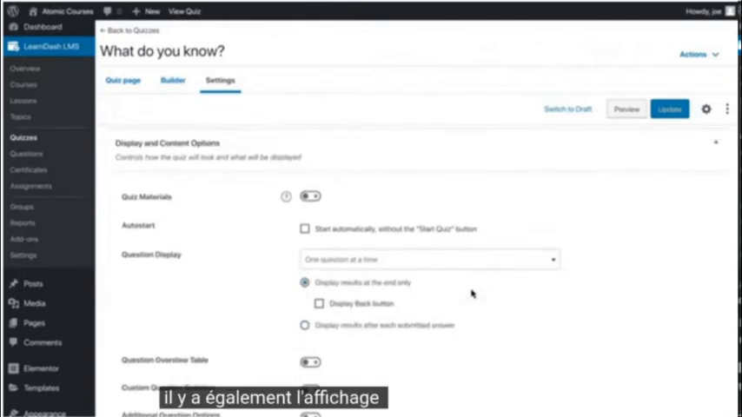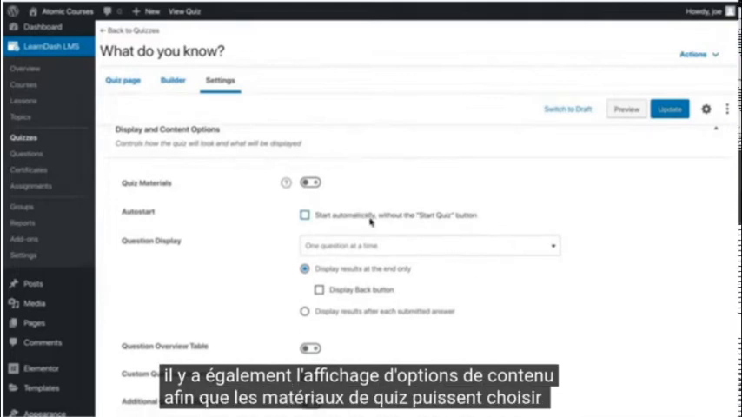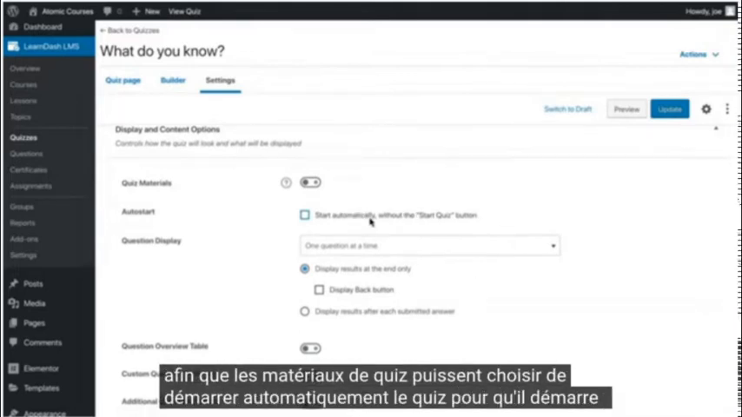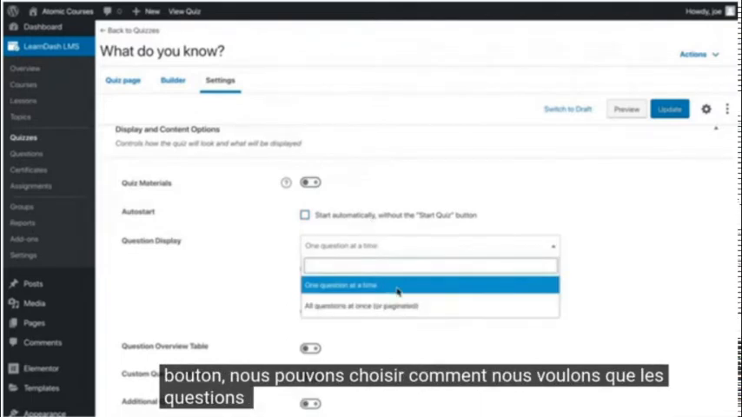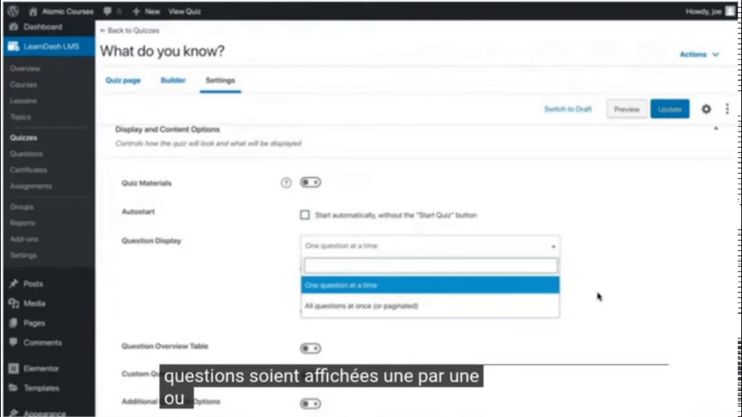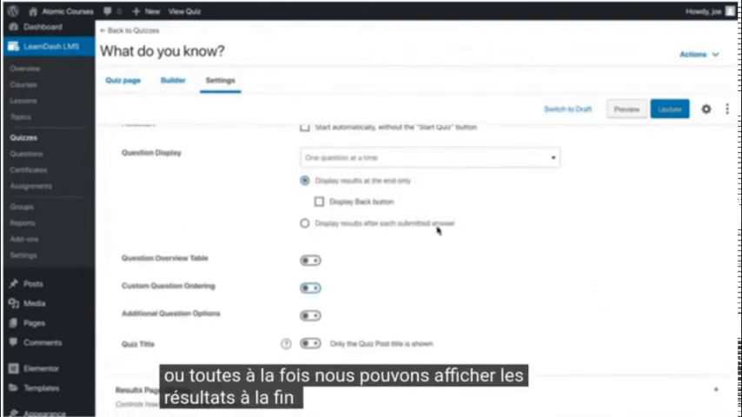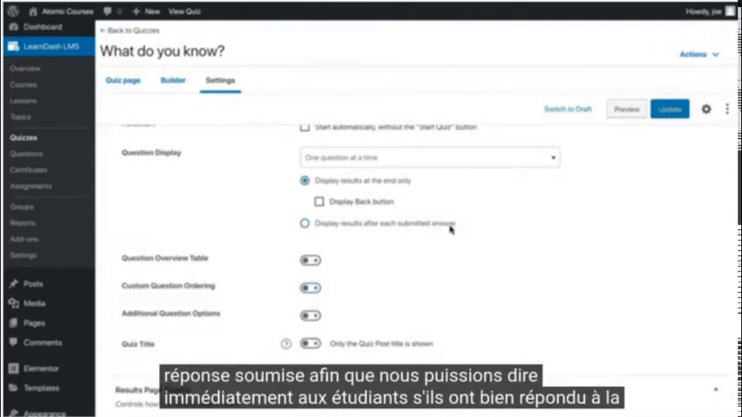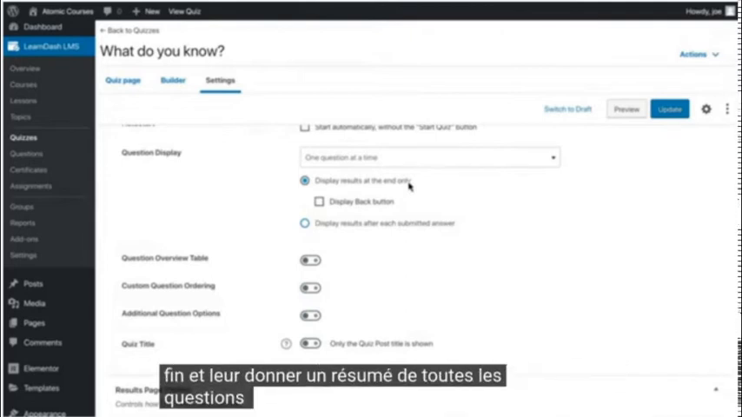There's also display and content options. So quiz materials, we can choose to auto start the quiz, so it'll start without a button. We can choose how we want the questions to be displayed, one at a time or all at once. We can display the results at the end or results after each submitted answer. So we can tell the students immediately if they got the question right, or we can wait until the end and give them a summary of all the questions they got right and wrong.